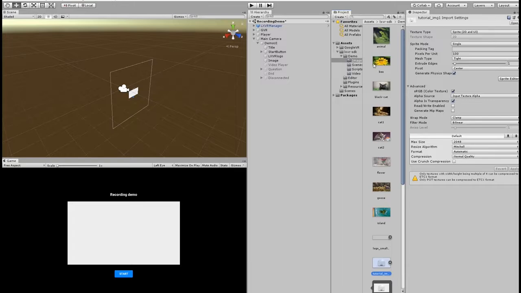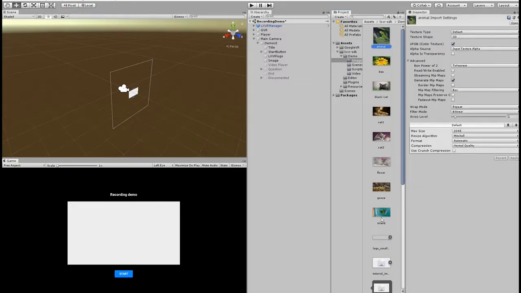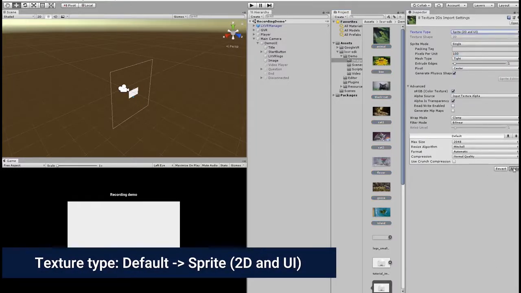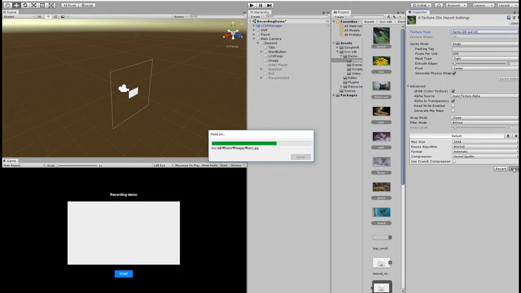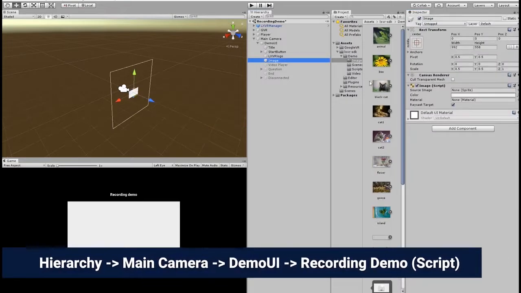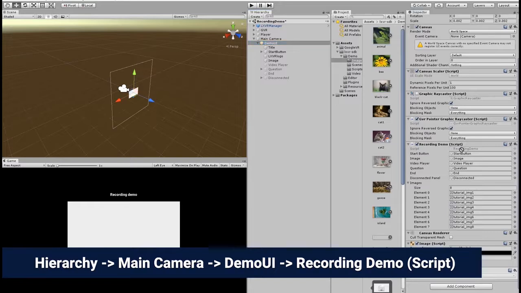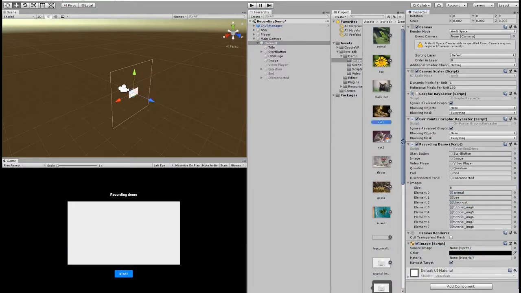Select all the images that you have just added to the Image folder and you will see how the Inspector Side tab changes accordingly. Change the texture type from default to Sprite and press Apply. After doing so, go to the Hierarchy Side tab and under Main Camera, click on Demo UI. The Inspector Side tab will change. Scroll down to the Recording Demo Script section and insert each image according to the order you want on the respective slots by dragging the image file.